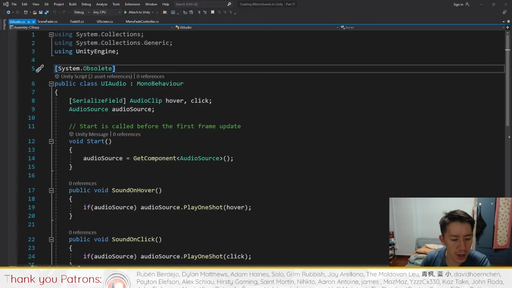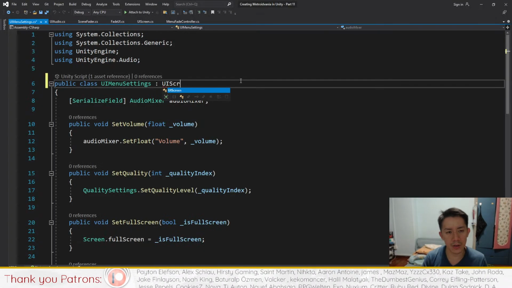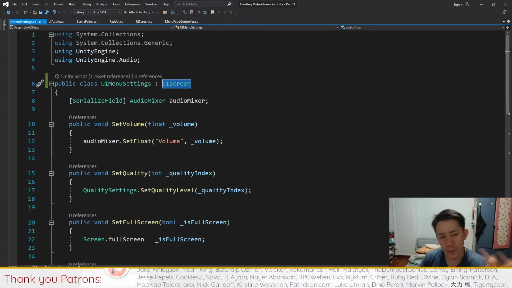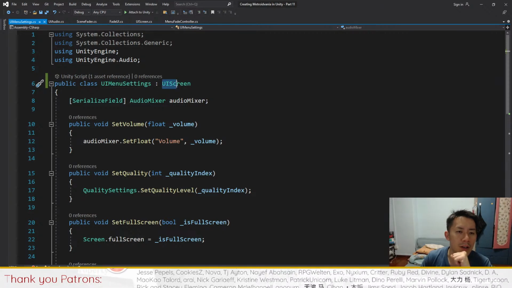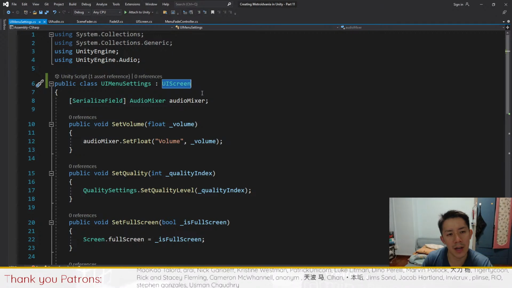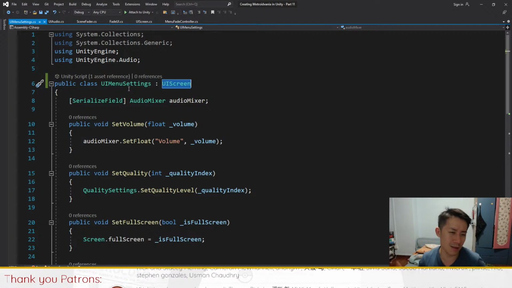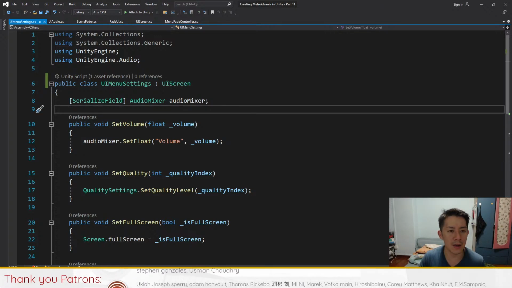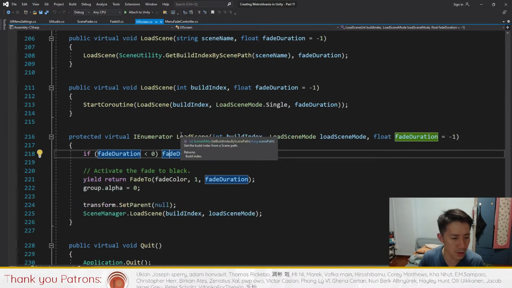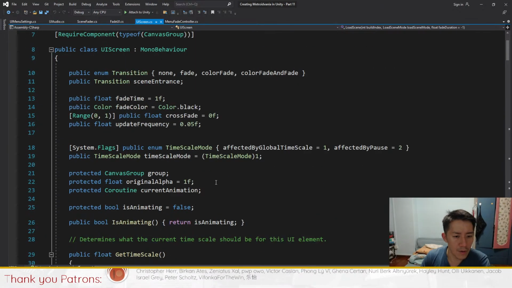once the script is changed, I'm also going to replace this with UI screen. What this does is called parenting, and the reason why I'm parenting UI menu settings to UI screen is because I want to inherit all of the different functionalities that the UI screen has. Because UI menu settings is a UI screen as well, right? It's just a slightly different kind of UI screen. So by inheriting UI screen like this, I get all the functions right here. I can use all the functions here, as well as all the variables right here.